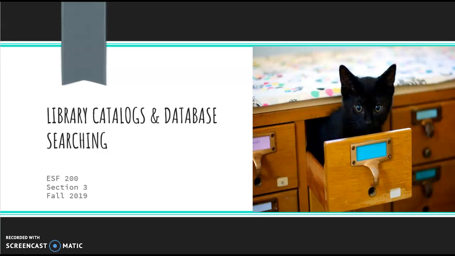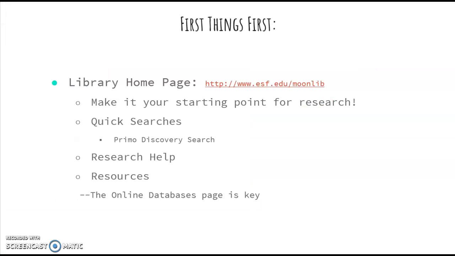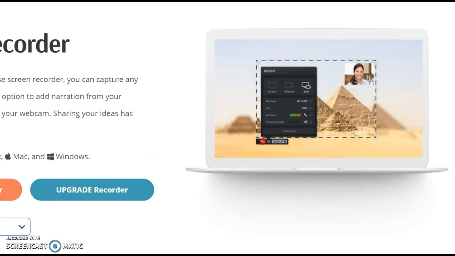So now we're going to look at library catalogs and database searching. If you go to the library homepage, you're going to make it your starting point for research. You can do quick searches in the Primo Discovery Search, which is the main search bar on the Moon Library homepage. It searches the catalog. There's also research help and resources. I can show you where to go now.